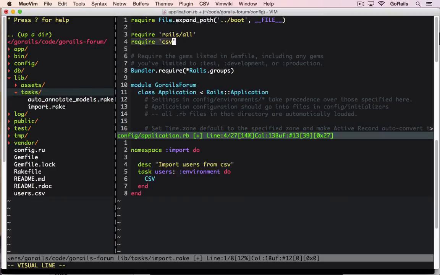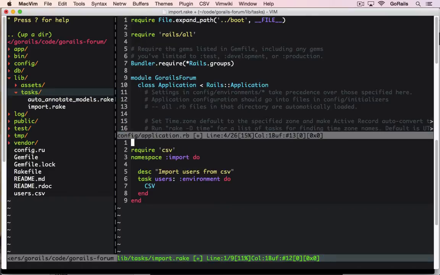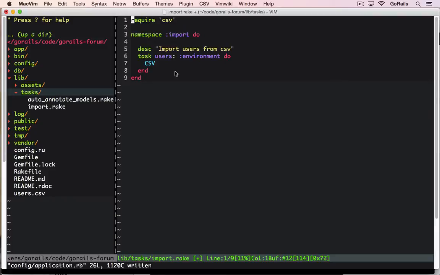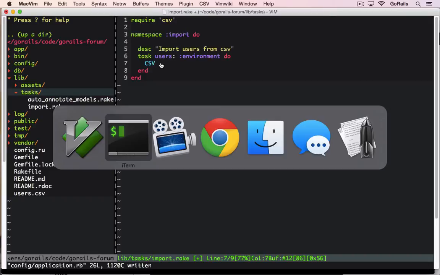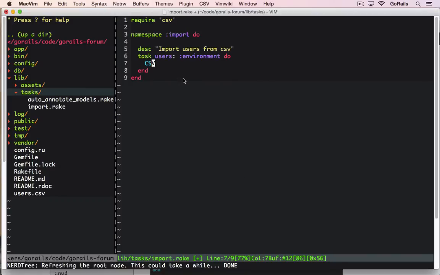So CSV might be useful if you want to use this throughout your Rails application. In my case, I'm going to just paste it here in the Rake task because we're only going to use CSV in here. And we'll talk about moving this out at the end of this episode. So now that we have CSV, if we go back to Chrome, we can see that we want this for each method that accepts a file name.